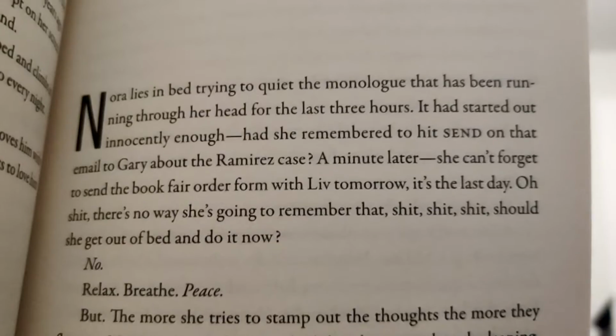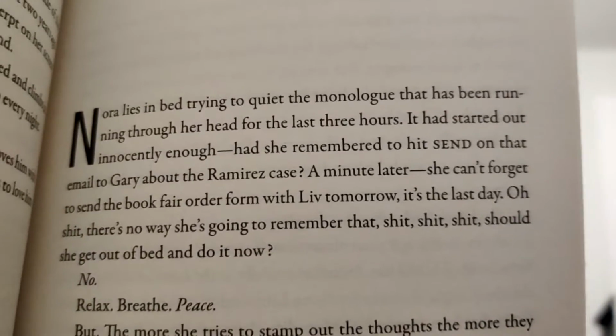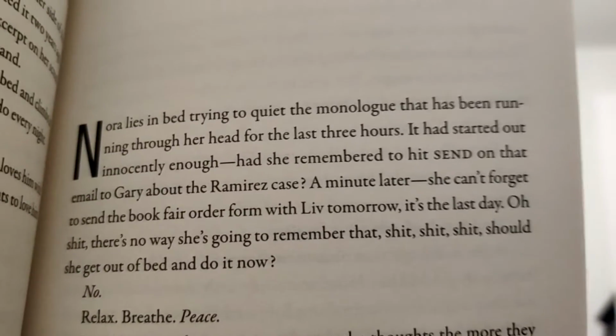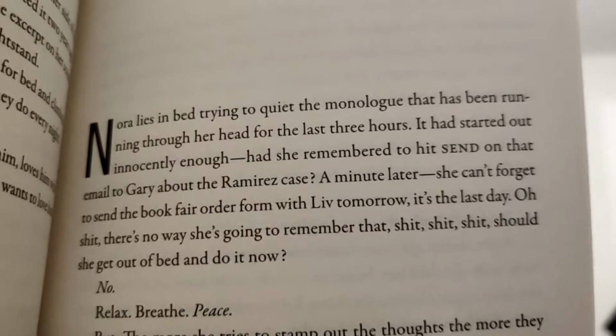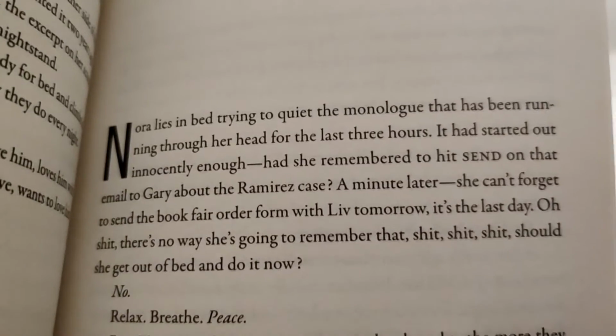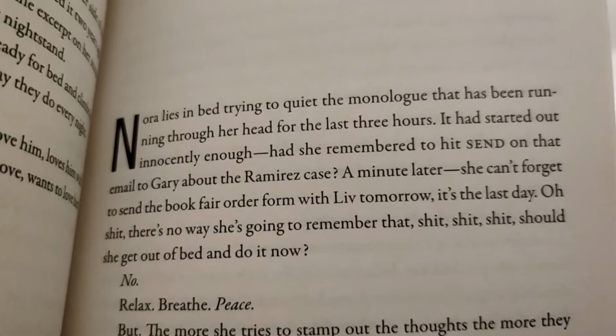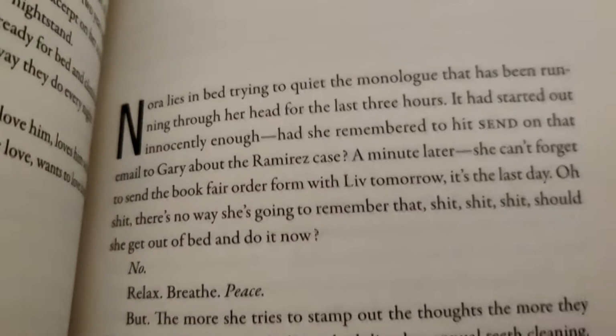So this is hilarious because I just laid down in bed and opened this, and it says, Nora lies in bed trying to quiet the monologue that has been running through her head for the last 3 hours.